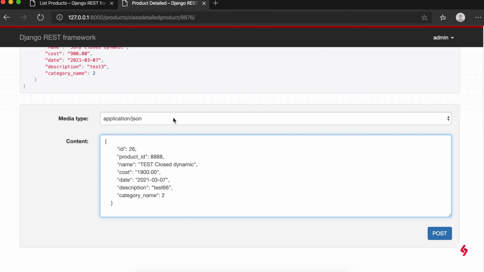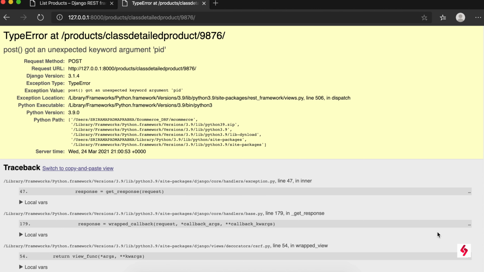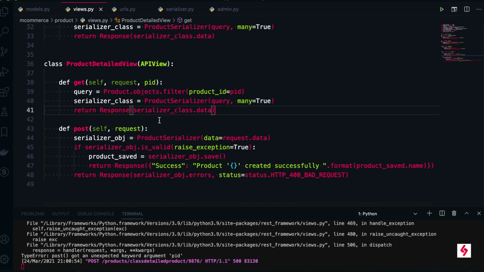Because I selected here the media type is application JSON, mostly we deal with JSON type objects only. So I'm going to click the post method. You see that there is some exception coming here, saying that PID is not added. So I'll go back to the screen here. You see that self dot request.